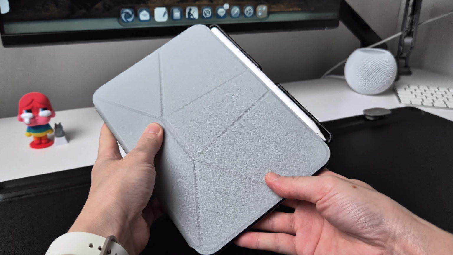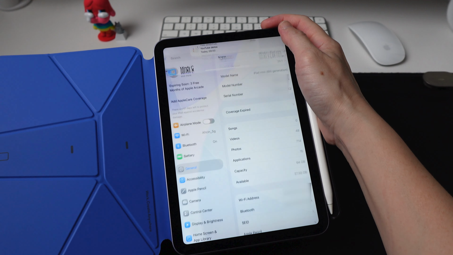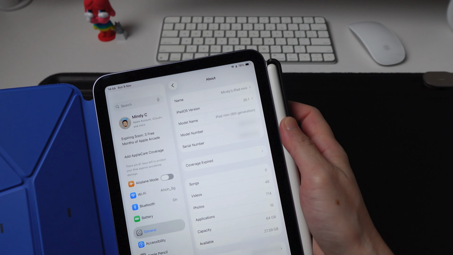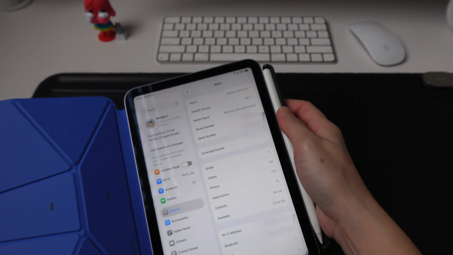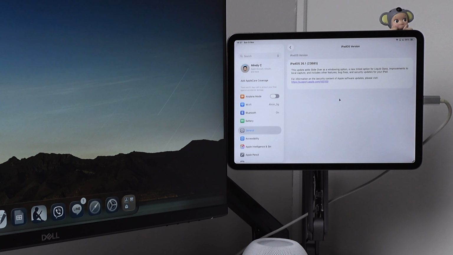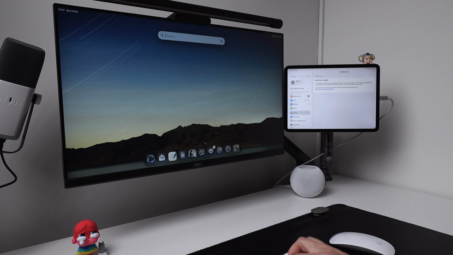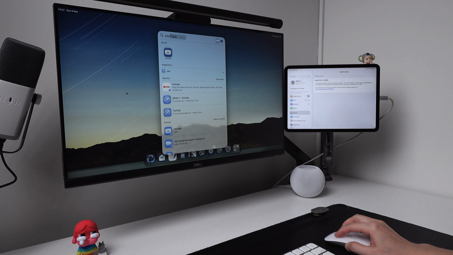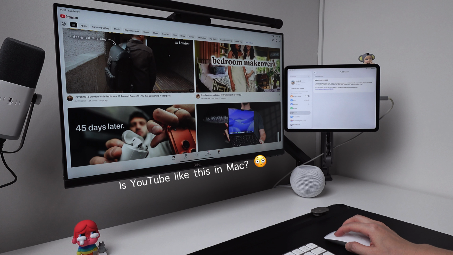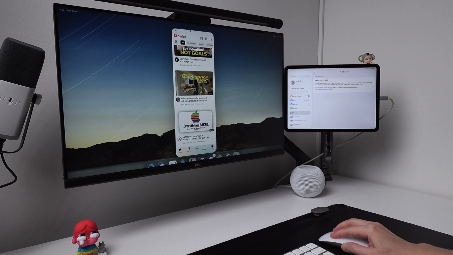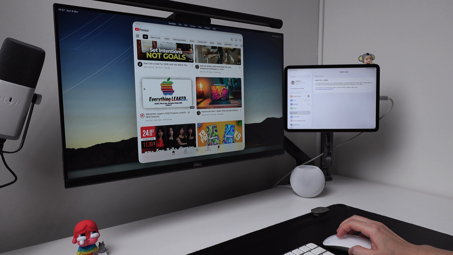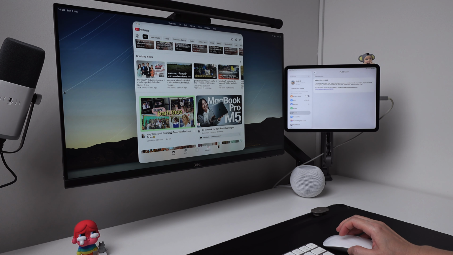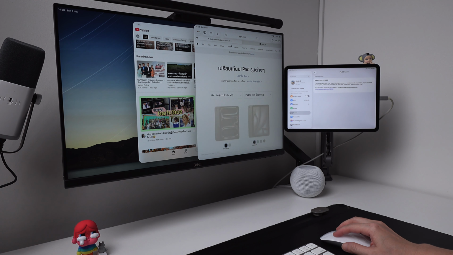iPadOS 26 is out, and in fact it's the iPadOS 26.1 version already, and I'm using it on my iPad mini 6 and my iPad Pro. Many people seem to like iPadOS 26 because it's now like a Mac. But for me personally, I don't like that it looks like a Mac because I want it to be an iPad. That's why I'm using an iPad.